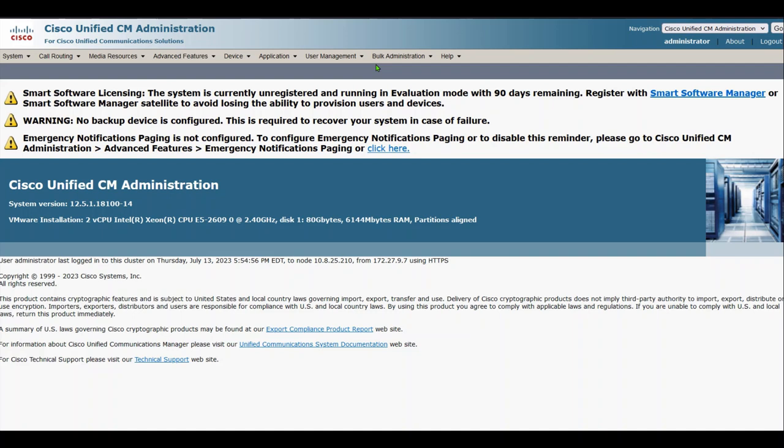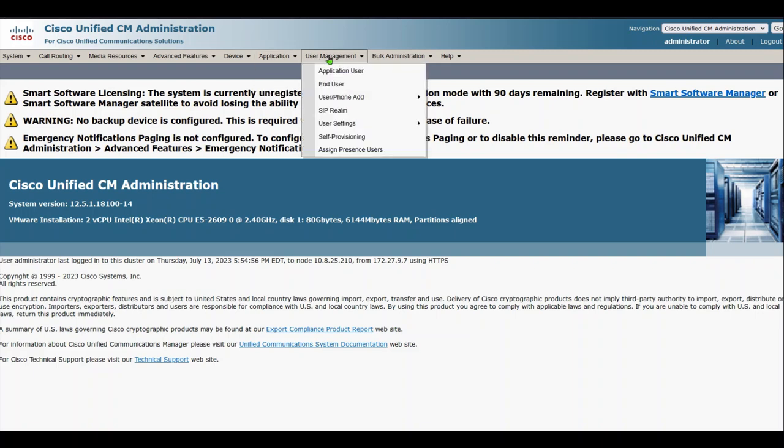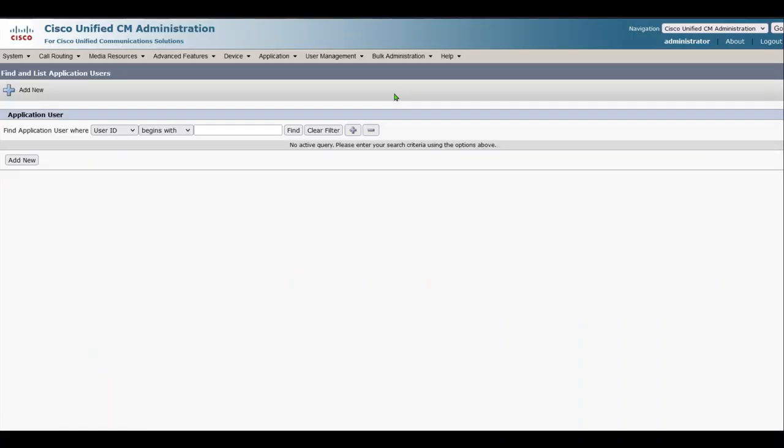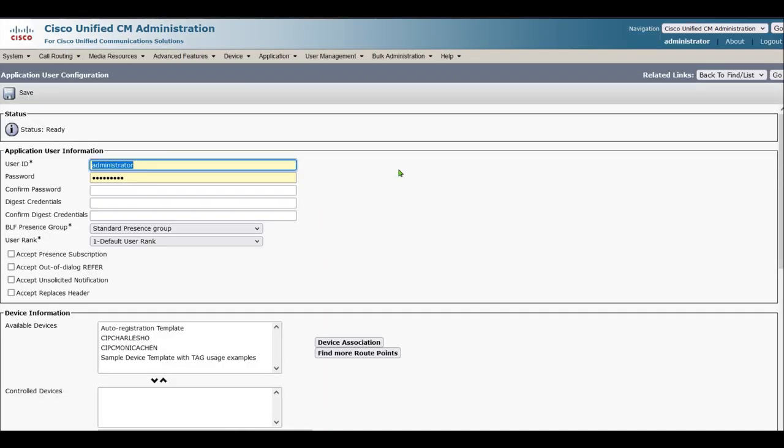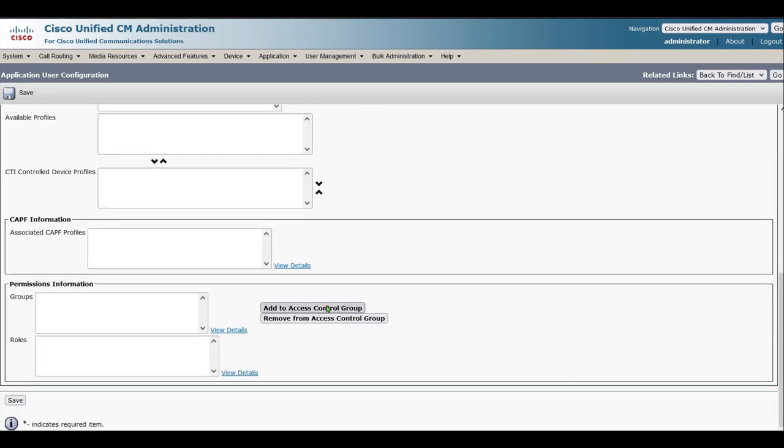Integration between a call manager and UCCX. Okay, the first thing I'm going to do is to create an application user for the integration. The user can be named UCCX AXL admin. Scroll down, that should be it.